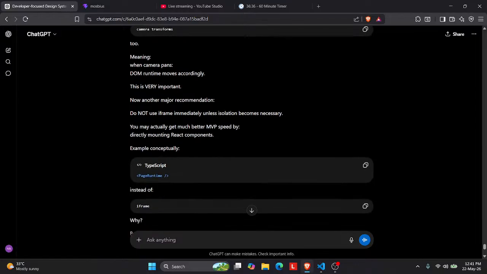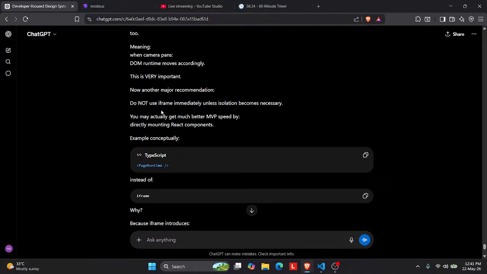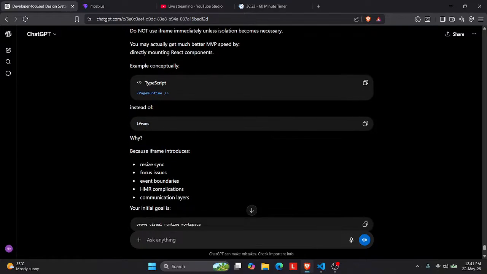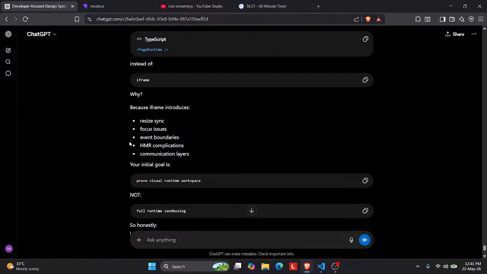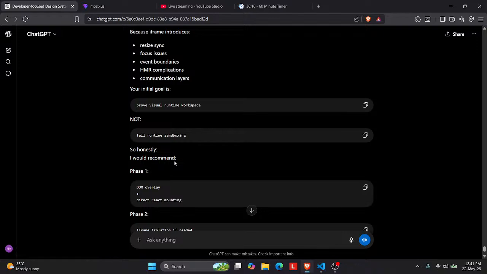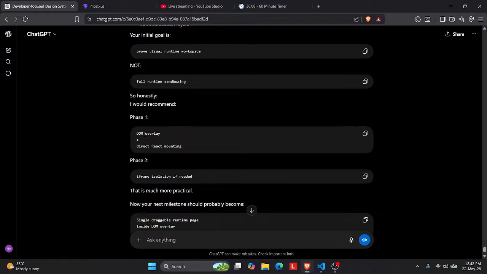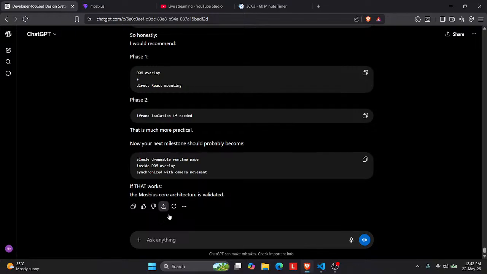This is very important. Now, another major recommendation: do not use iframe immediately unless isolation becomes necessary. You actually get much better MVP speed by directly mounting React components. It reduces resize, sync, and focus issues, and avoids more complicated communication layers. True visual runtime workspace, not full runtime sandboxing. So honestly, I would recommend... Yeah, so let's skip the iframe. Okay.